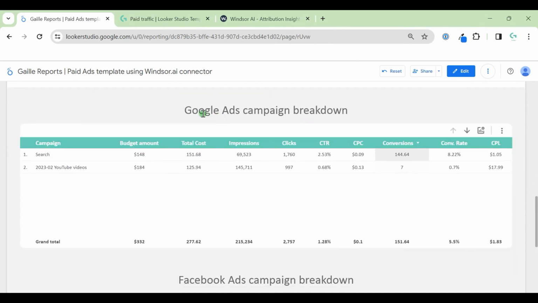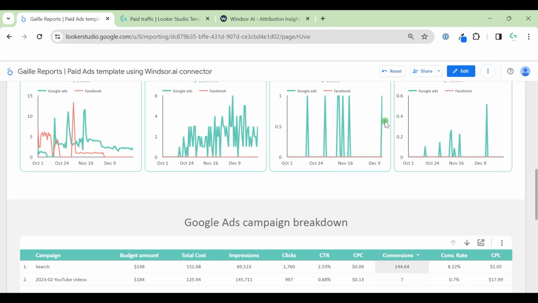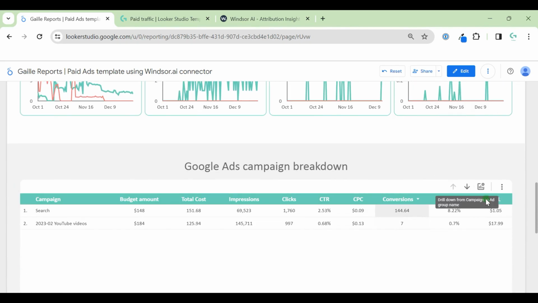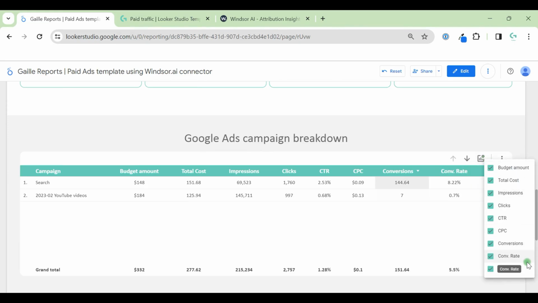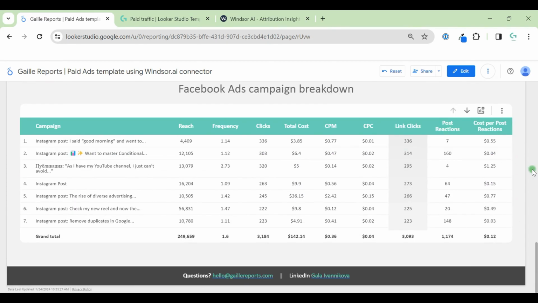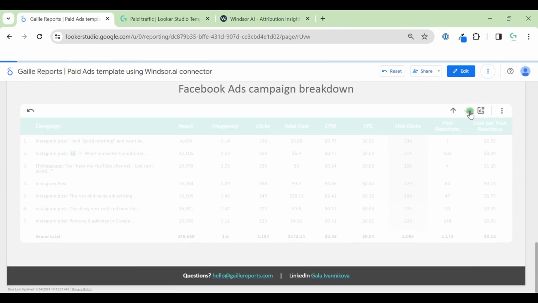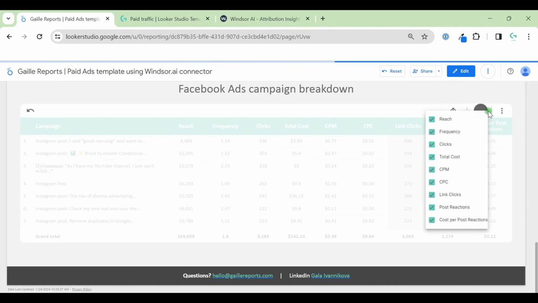Then we have the Google Ads campaign breakdown, and what is interesting in this section is that you can drill down from campaign to ad group name, and you can change options, you can remove some metrics if you don't need them. So this is the Google Ads campaign, and if you scroll down, you have the same section with Facebook Ads campaigns, where you can drill down to ad set, and the same logic, you can change some metrics.